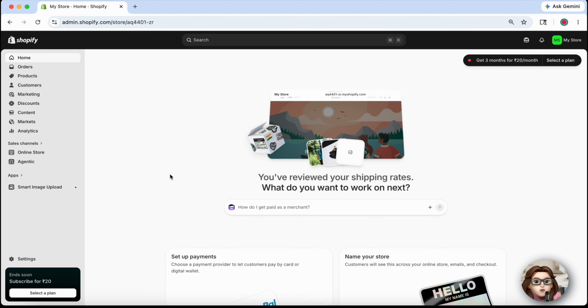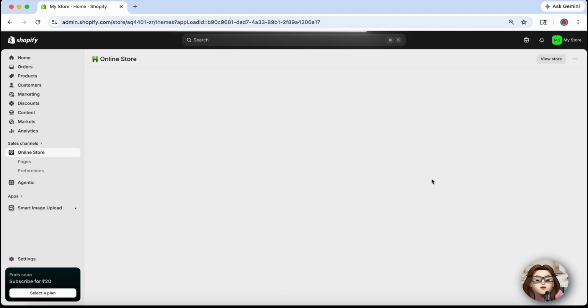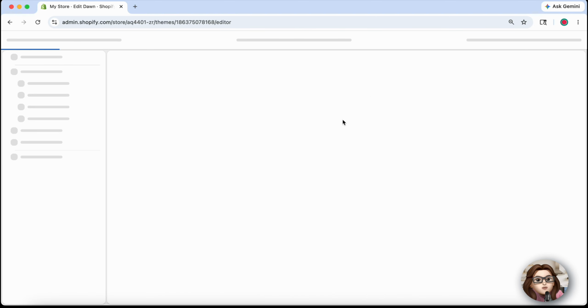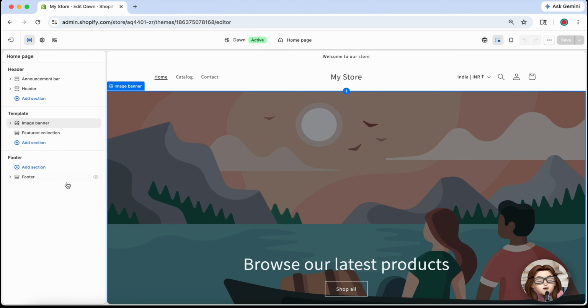From the left sidebar, click on Online Store. Next, click on Customize to open the theme editor. Once inside the theme editor, look at the left panel and click on the footer section.